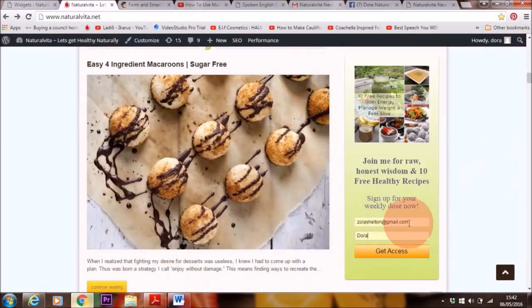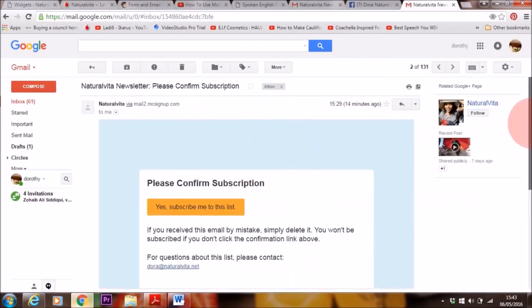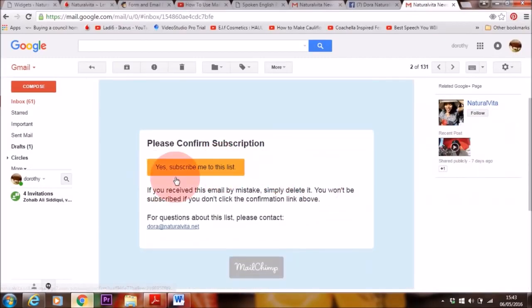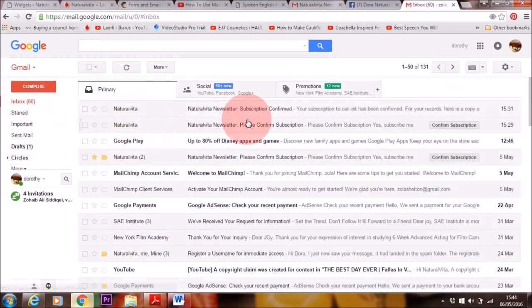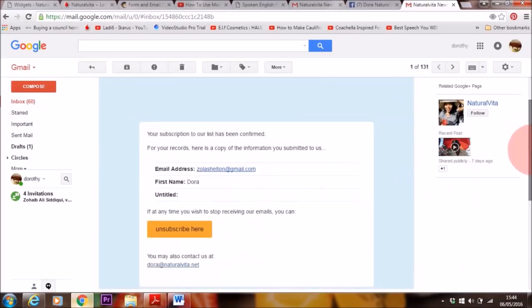So once people put their email address and name, they then click on whatever it says here. Mine says get access. So if I click on get access, so this is the first email that people get when they sign up to your mailing list. So let's have a look at that in more detail. It says here, please confirm subscription. So when they click yes, subscribe me to the list, they get this final subscription confirmation email. And this is where you can then attach a free ebook if you like to this email, and yeah, they can then get that. So I'll show you how to do that now.